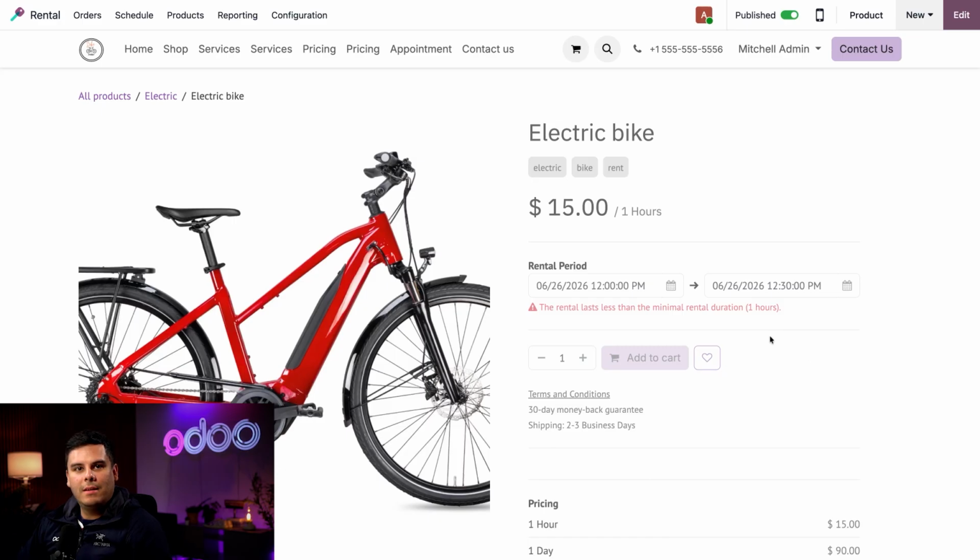Huh. The bike can't be added to the cart because it doesn't meet our 1 hour minimum rental duration. And I'm glad that you kind of caught that. Boom. So keep in mind, this restriction only applies to the online storefront. You can bypass it by creating a quote directly in the database.